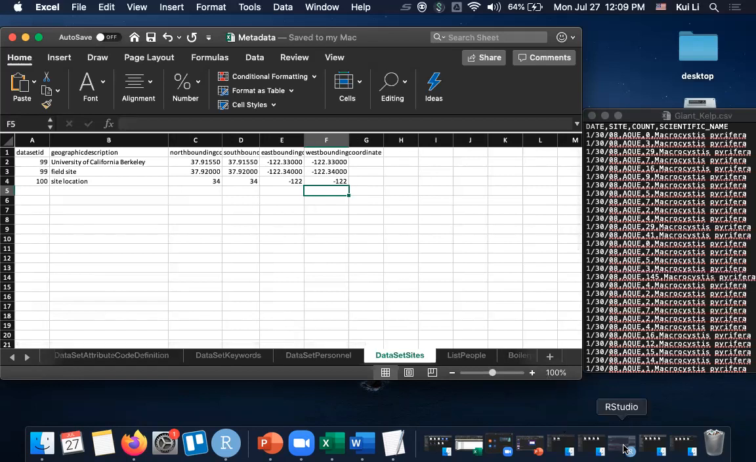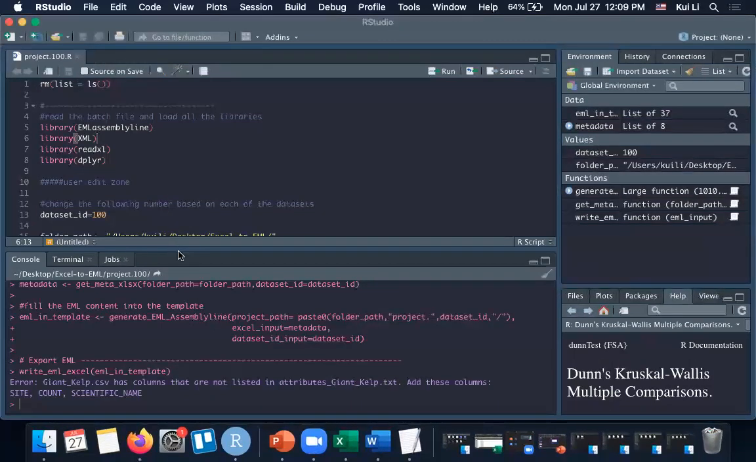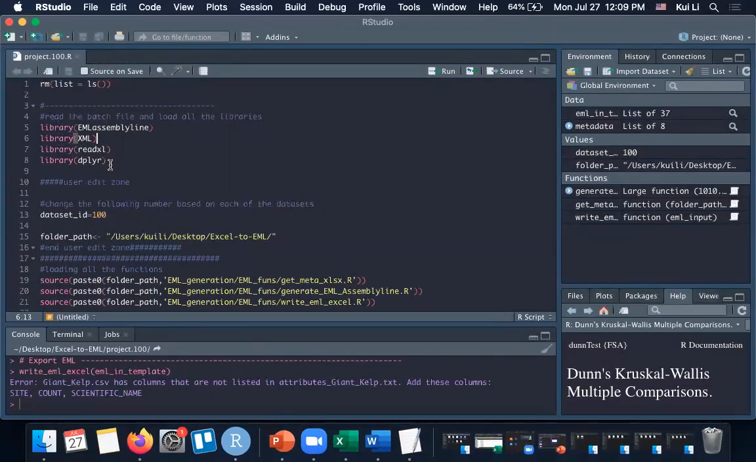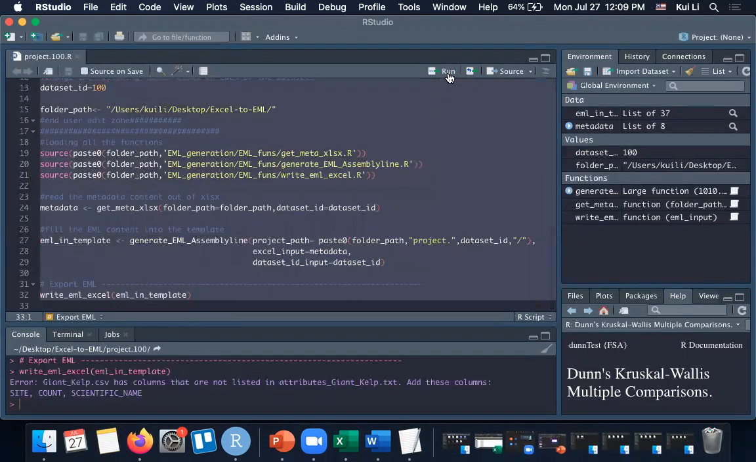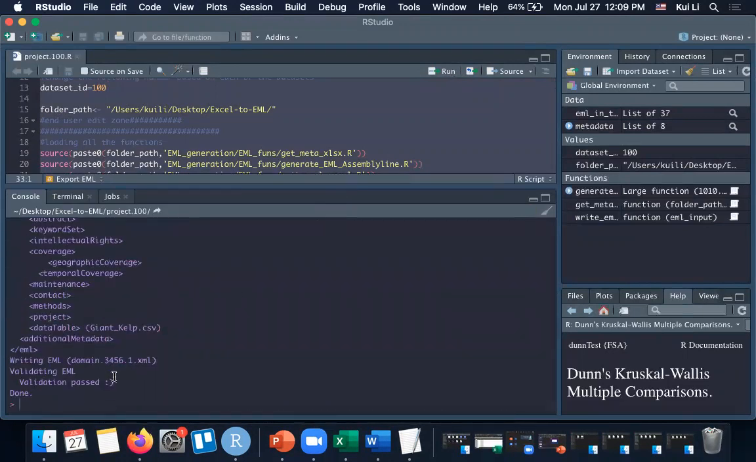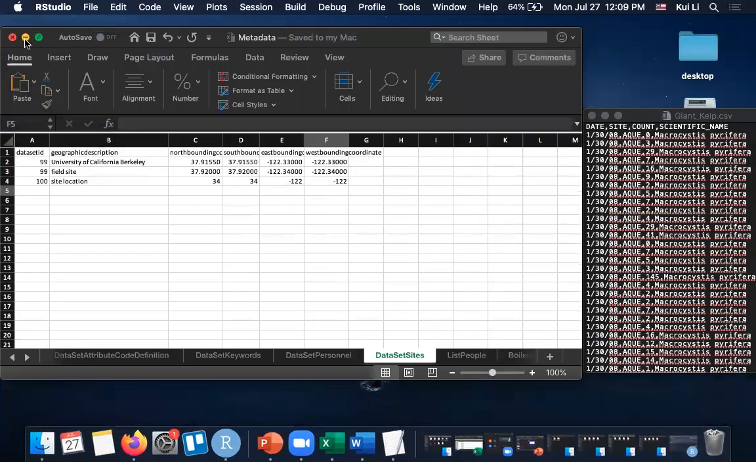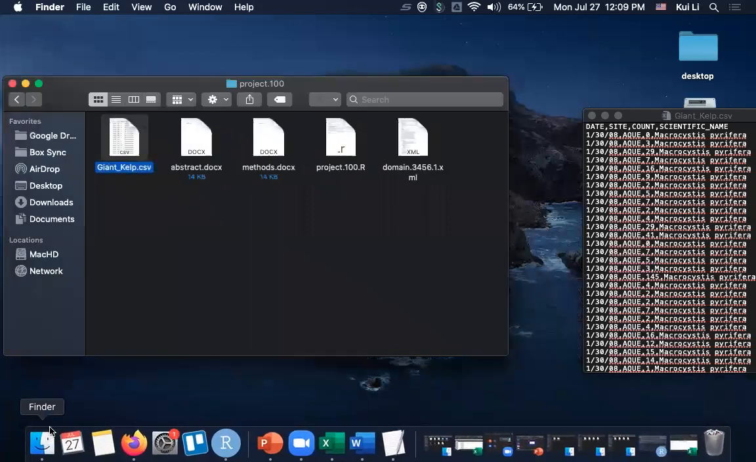Now let's launch the R script that you saw earlier. Make sure the library is installed correctly with the latest version, and make sure the folder paths match whatever folder you put things in, and the dataset ID is 100. We highlight it from top to bottom and run. Look at these smiling faces. It tells you it successfully generated EML for you, and it generates in the same folder as all your datasets. If you launch your folder, this is the EML document you generated.